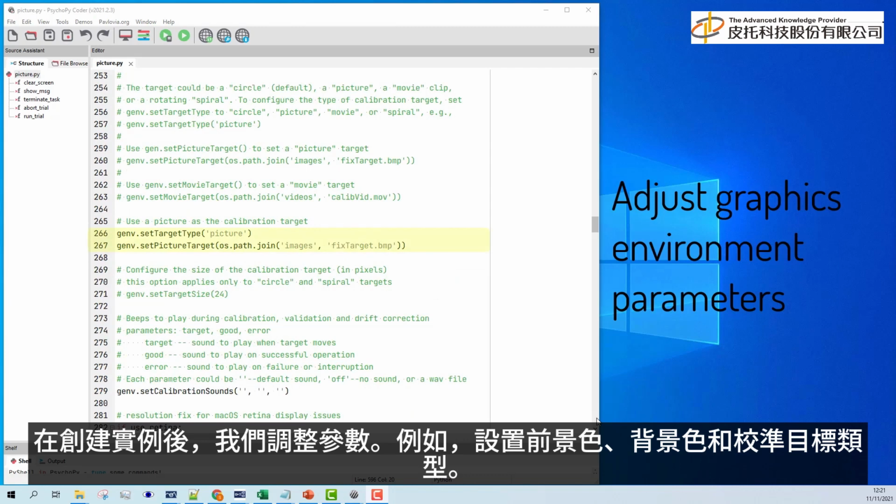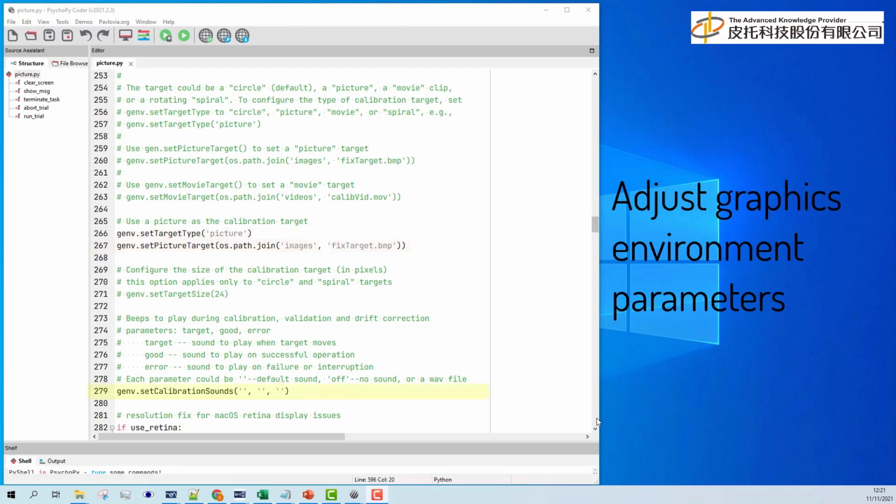The default target is a simple circular target, but the picture.py template illustrates how to use an image file instead. We simply set the target type to picture and provide a path to the image that we want to use. Next, we turn off the default calibration beeps.